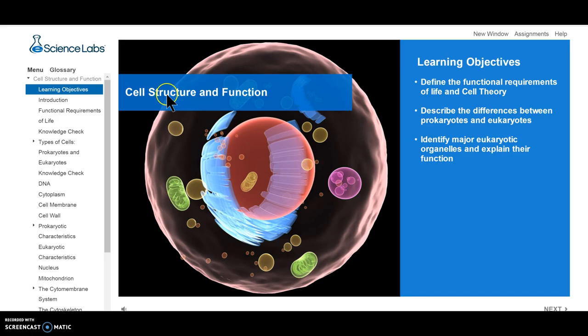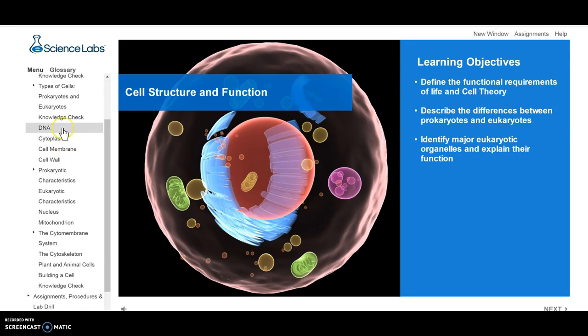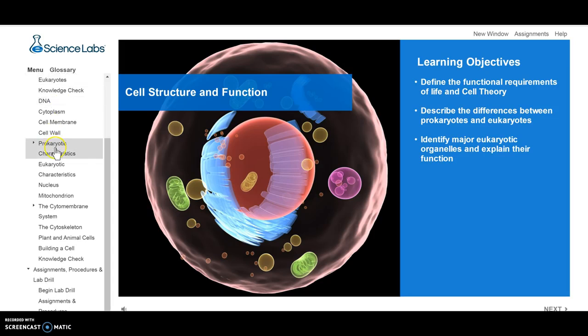So when you go to this link, this is just for part 1, you get a whole bunch of information to help you with your lab. There are knowledge checks in here. If there are things that you need to know about, for instance, for this one, it'll tell you the difference between prokaryotes and eukaryotes here and here. But let's say you already know all that.